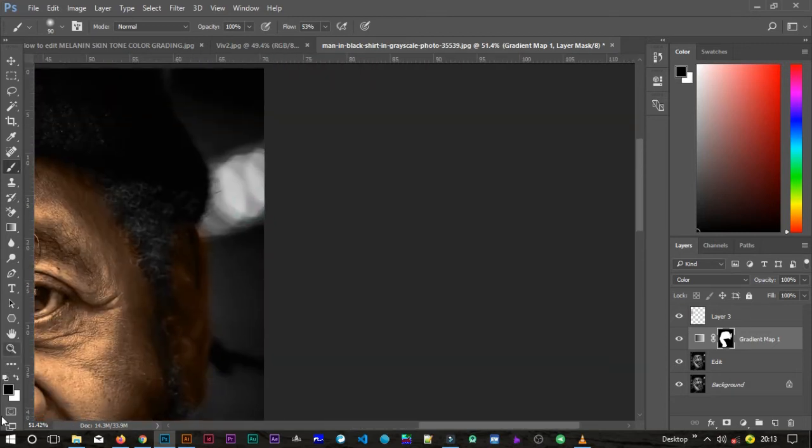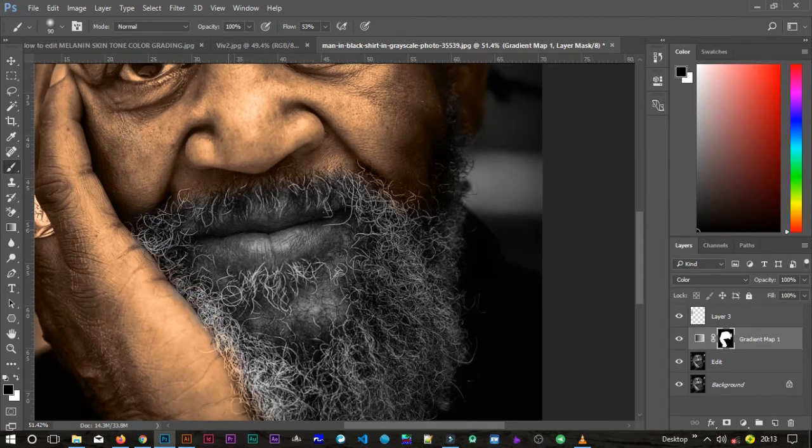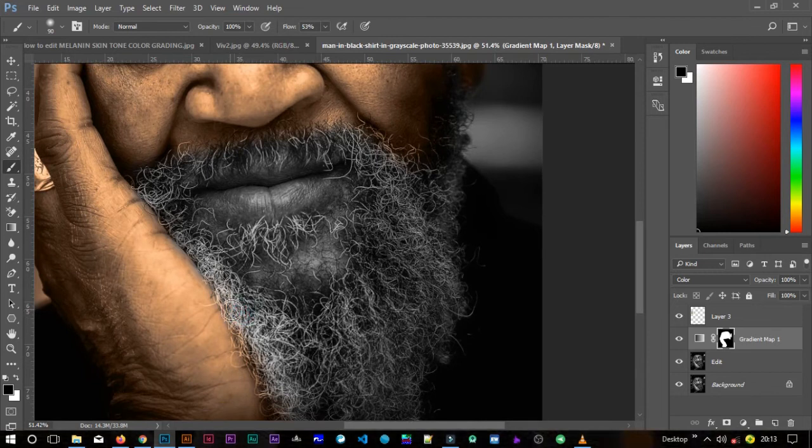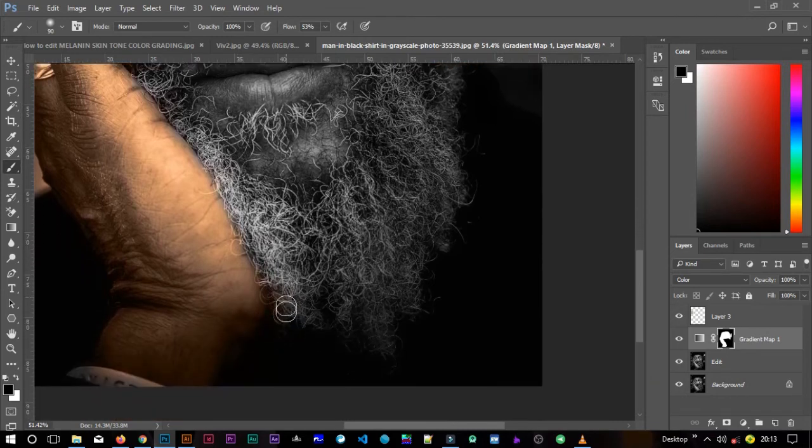So what I'm doing, I'll hit X to change between the black and the white, and I will conceal these colors that are outside the required place, like on the beards and all that. Just like this, I'll just hide them so that they are not being seen here. So you just change between black and white. When you want to conceal, you must have black in the foreground, then white in the background. Then once you want to reveal, you have white in the foreground.